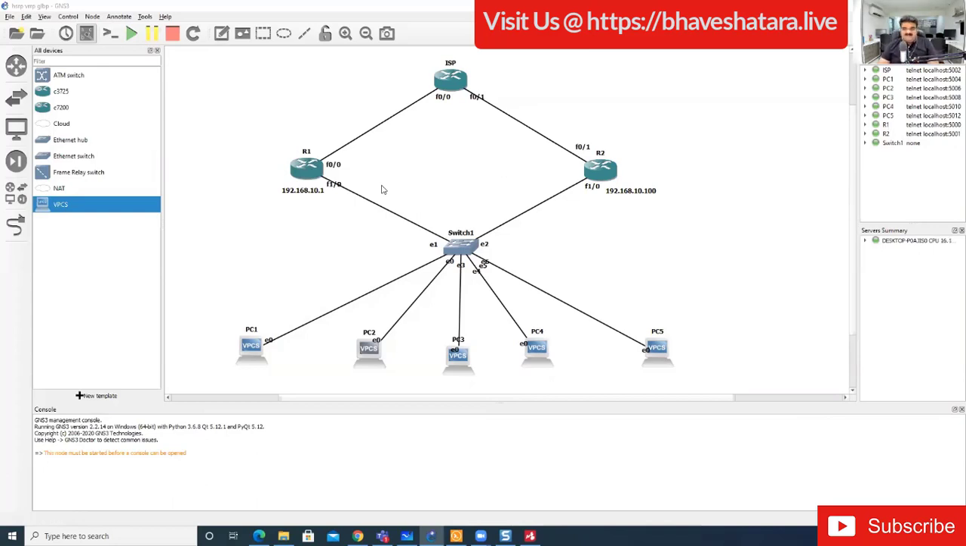But if I don't have Cisco routers, I cannot configure HSRP, so I have to configure VRRP. But right now the time is over, so we are going to configure VRRP in the next session.